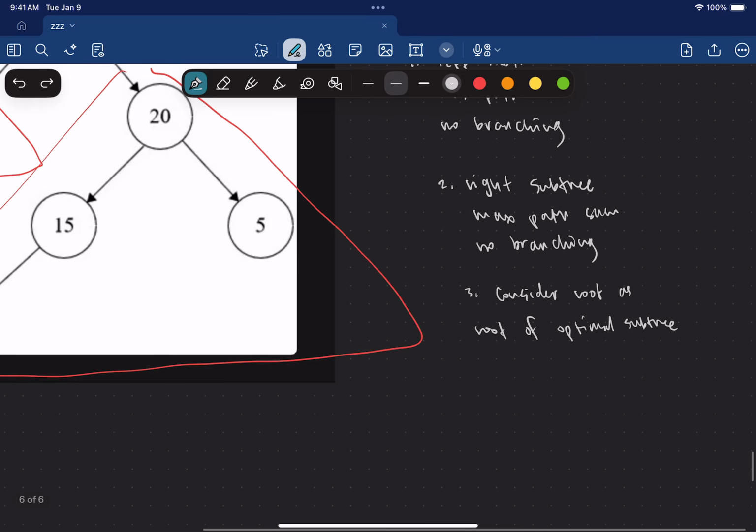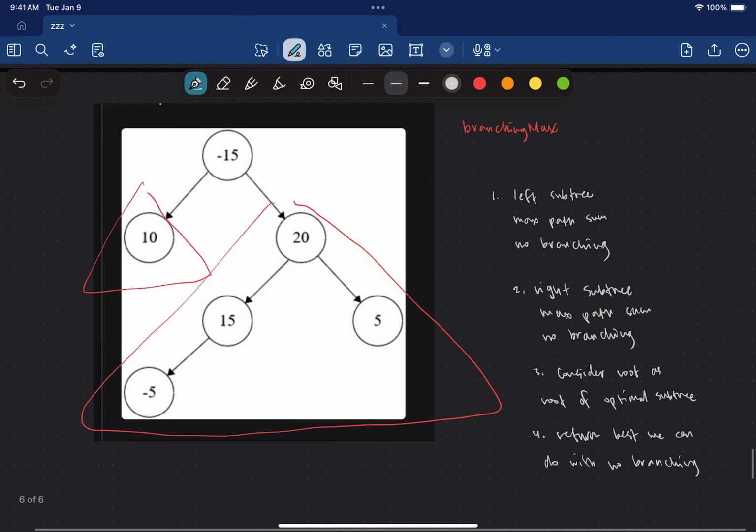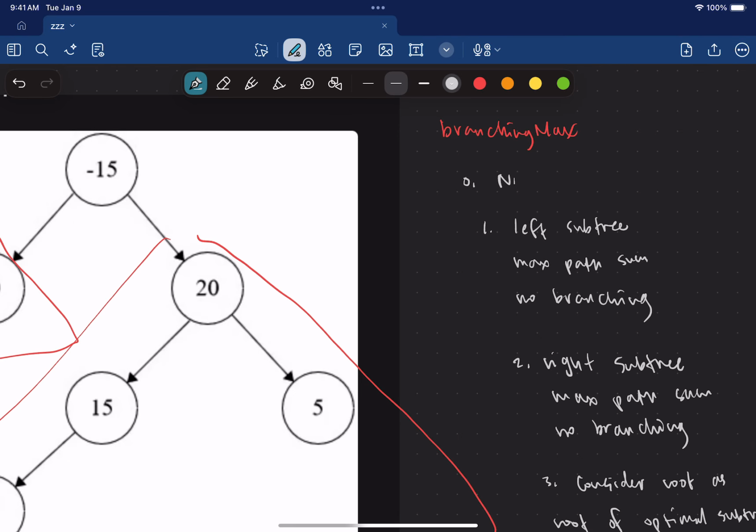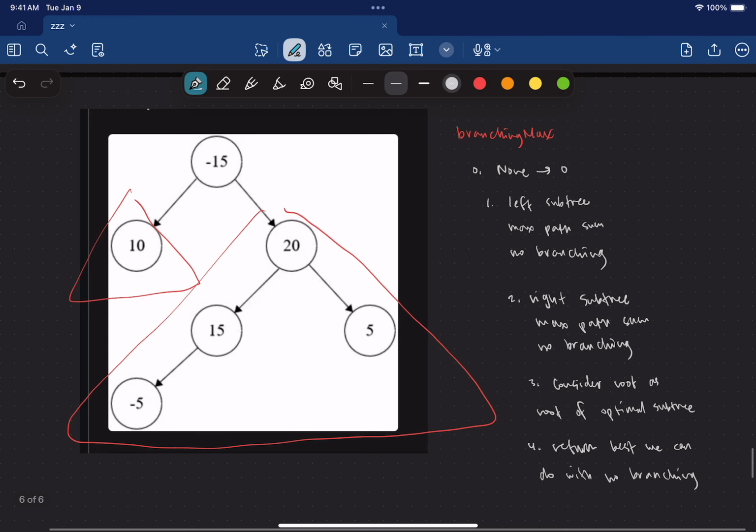And then finally, we want to return the best we can do with no branching, so that the next node above us can use that as part of their solution. And I guess the 0 we should say here is if we get none, we should return 0, because we already know that's a trivial answer. It's one that we'll always have without needing to make any additional calculations.